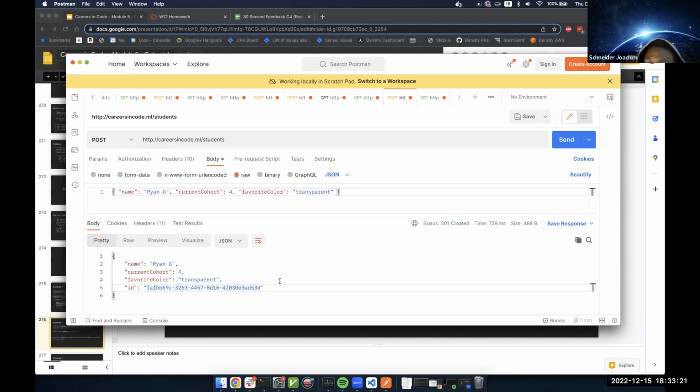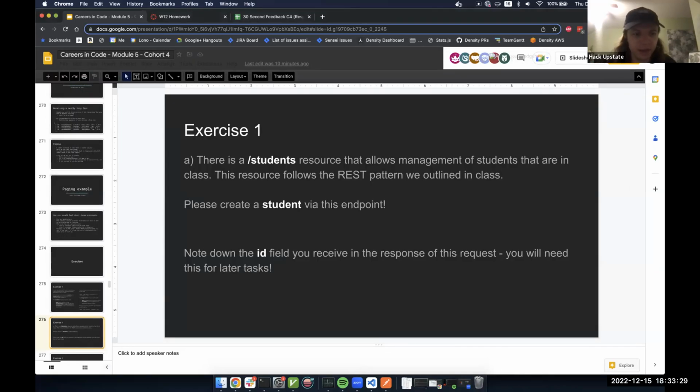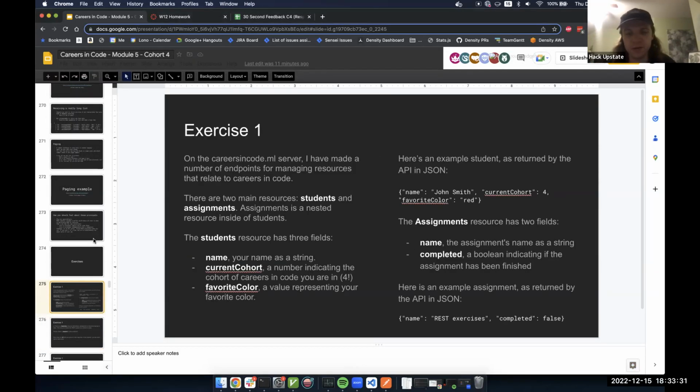Could I see those parameters again? I don't have the assignment one. Yes, here. Okay. It's on slide 275, if you want to reference it on your end. Thank you. Yep.